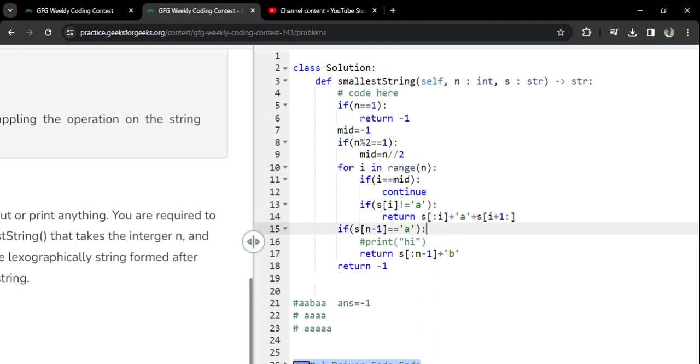If the last character is still A, what will I do? I will replace all the characters before it, and I will add a B. That is, for this particular case, the answer will be A, and the last character will be replaced with a B. Same for this. The answer will be 4 A's and then a B. So this is the answer for them.